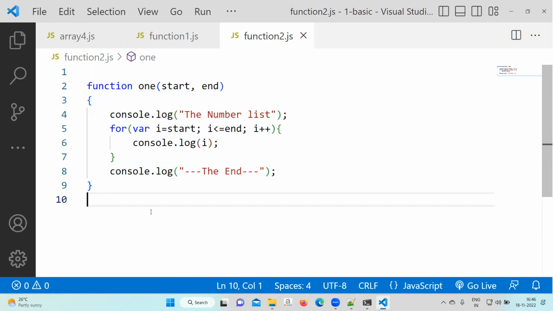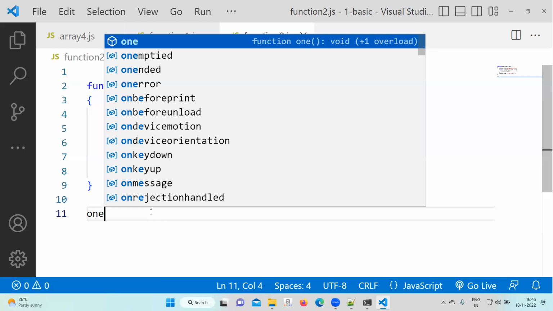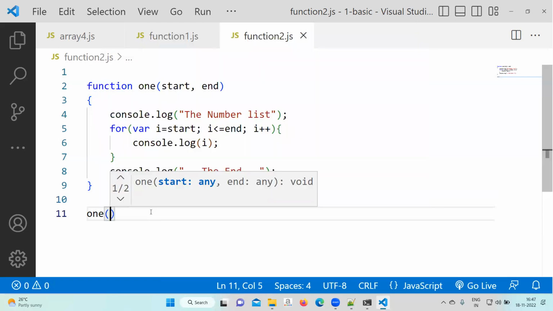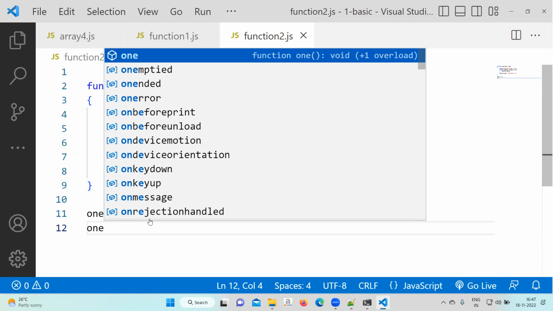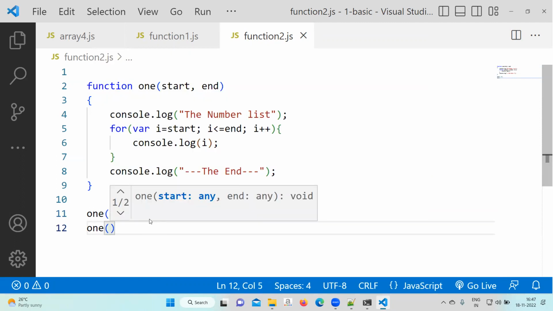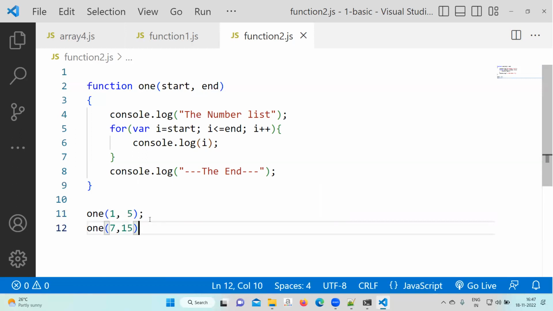Come down. Now right here, call function one and pass inside 1, 5. It will print only 1 to 5. 1 will go to the start and 5 will go to the end. It will start from 1 and print till 5. The same function you can reuse. In case you want to print another one, pass 7, 15. So it will start from 7 and go till 15.